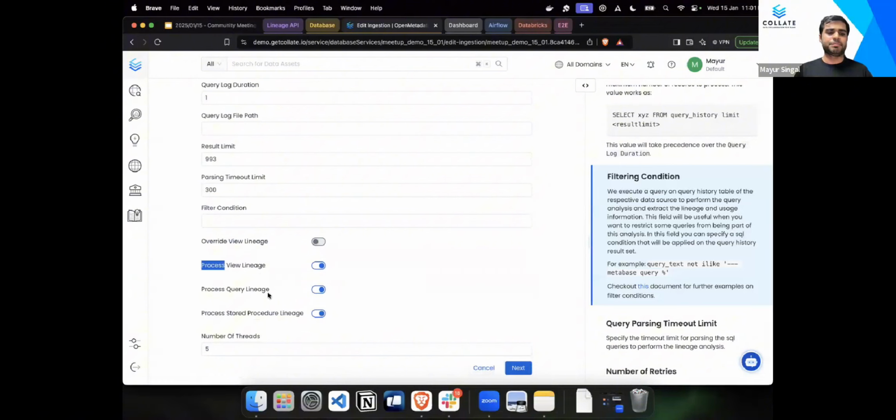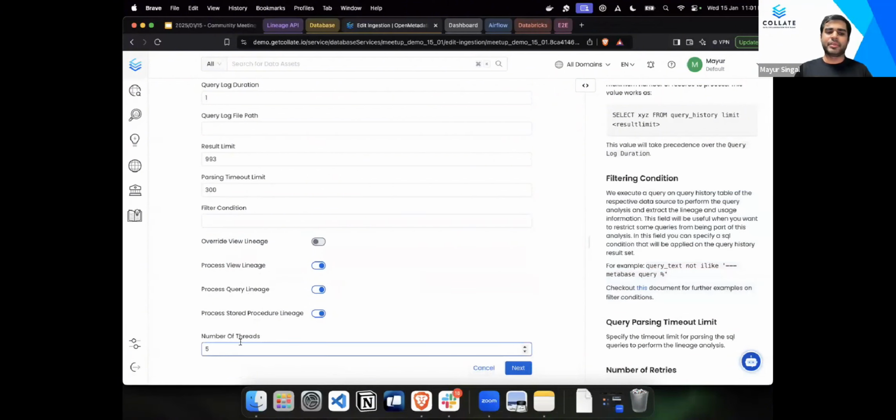And again, we have recently implemented multi-threading as well, which improves the performance of the lineage workflow and makes it run even faster. And all this information is extracted, as I mentioned, from a query history table.